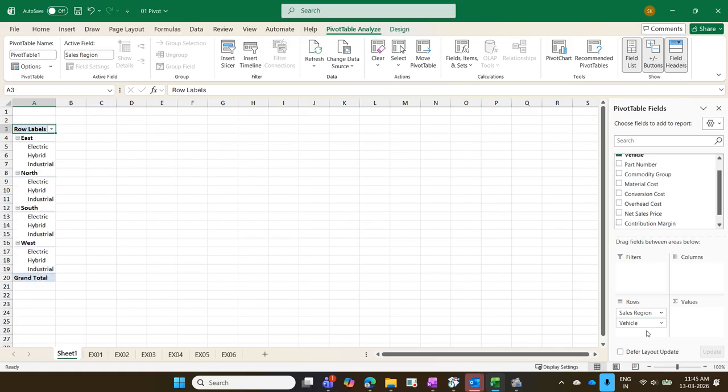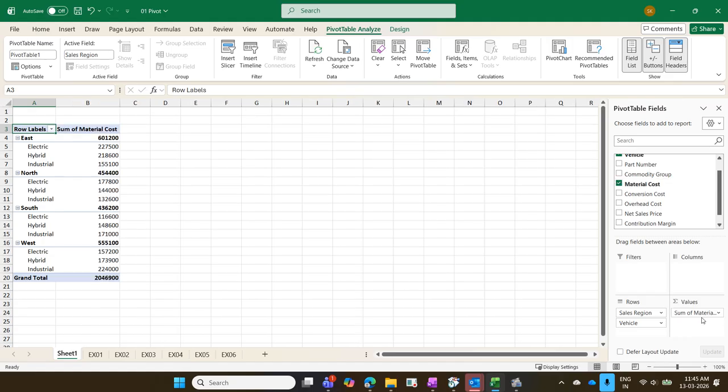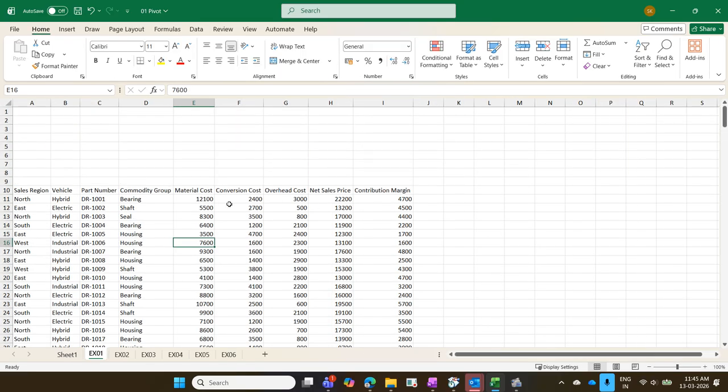So these are all the region. Under the region, electrical, hybrid, industrial, these are all the vehicle type. I want sum of conversion material cost. So let me drag that material cost and drop it to sigma values. But here we have one advantage. If you are 100% sure that this column is in a number format or a general format, how to convert the format, how to make a data type, we are going to learn in the later part. But if we are confirmed 100%, no need for dragging and dropping.